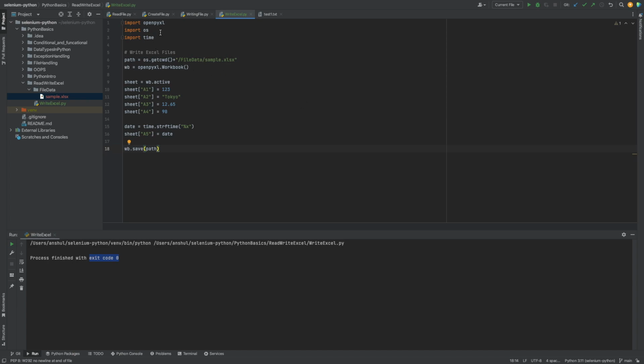So today we have seen how we can install the library and how we can use this particular library. In the coming lecture, we will see a lot of operations which we can perform on Excel files in Python.